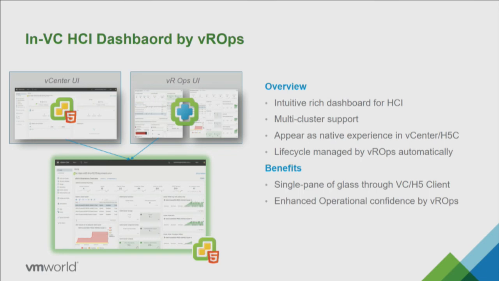The other great point that we are trying to work towards is, for those of you who standardize on vCenter UI for HCI operations, we are thinking, why not bring those great VOps powerful features like rich dashboards and the capacity management into a single pane of glass under vCenter or the H5 client. And I think that's something I'm going to show you in a demo.